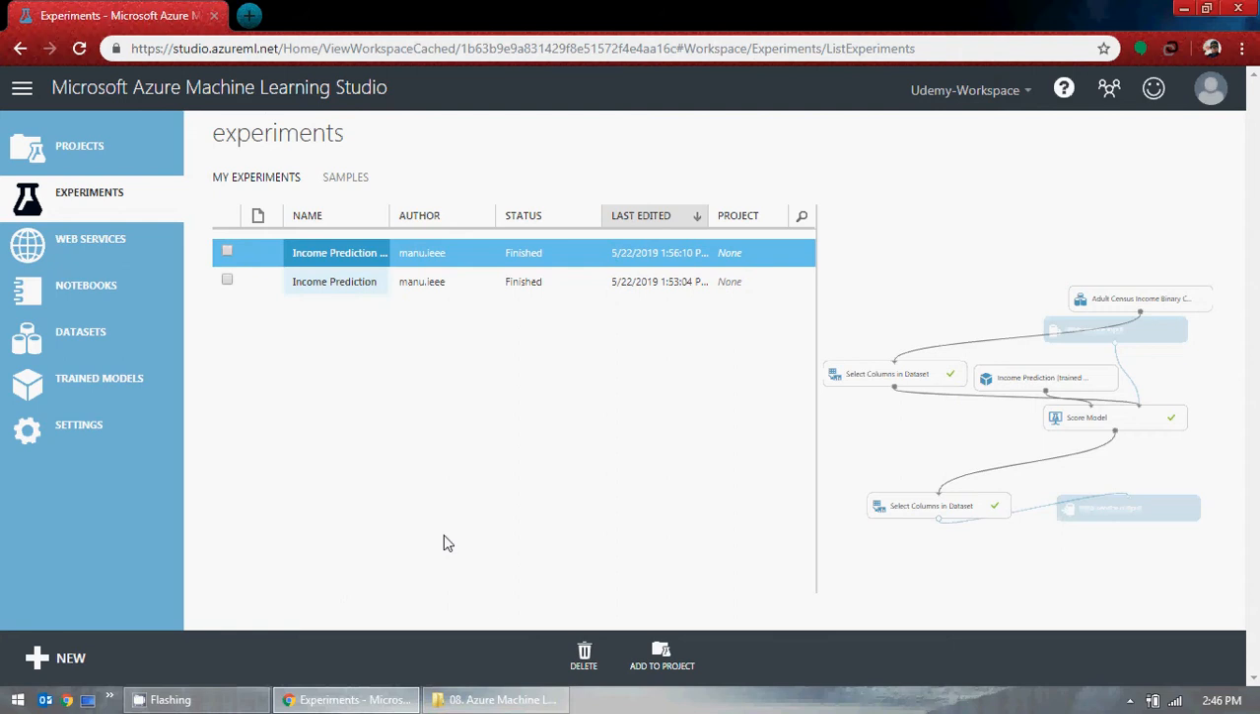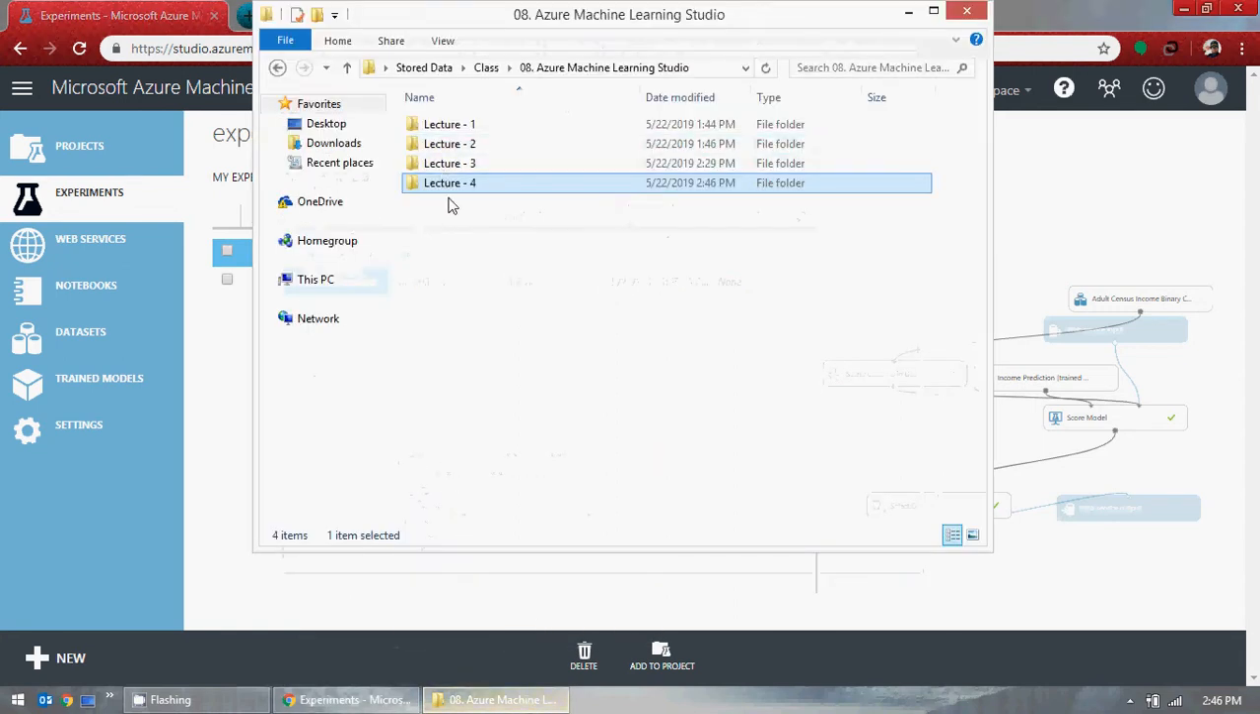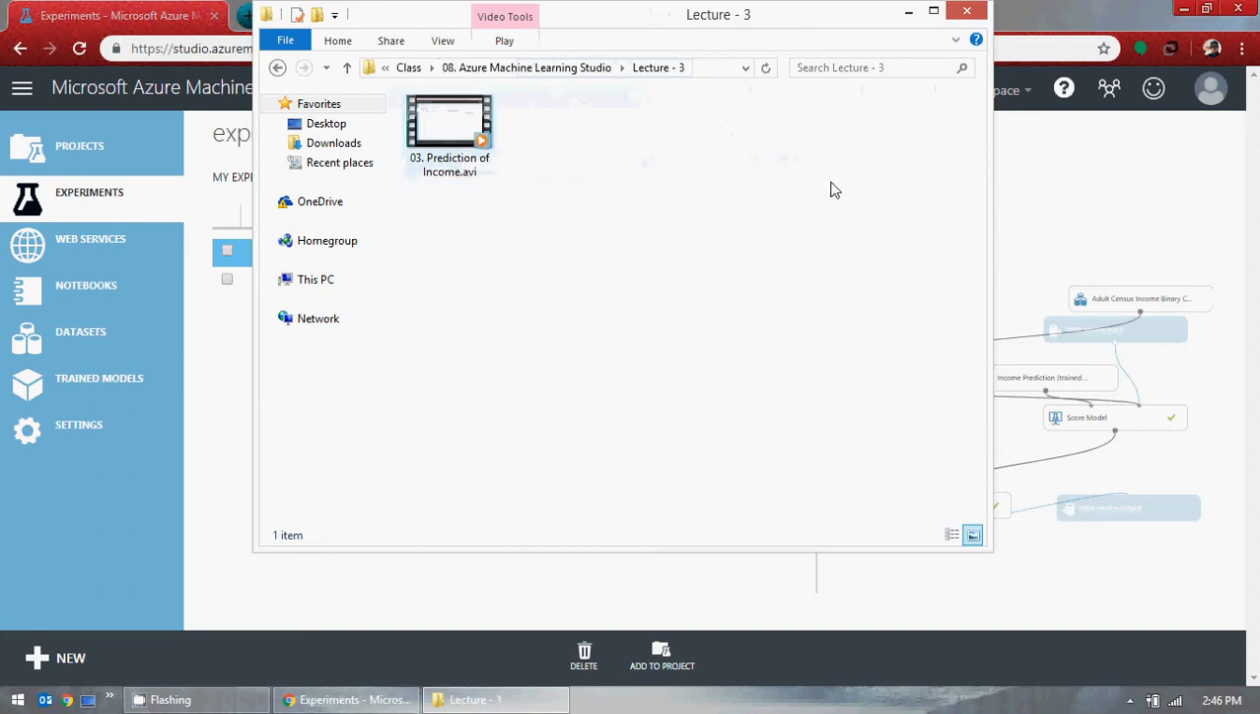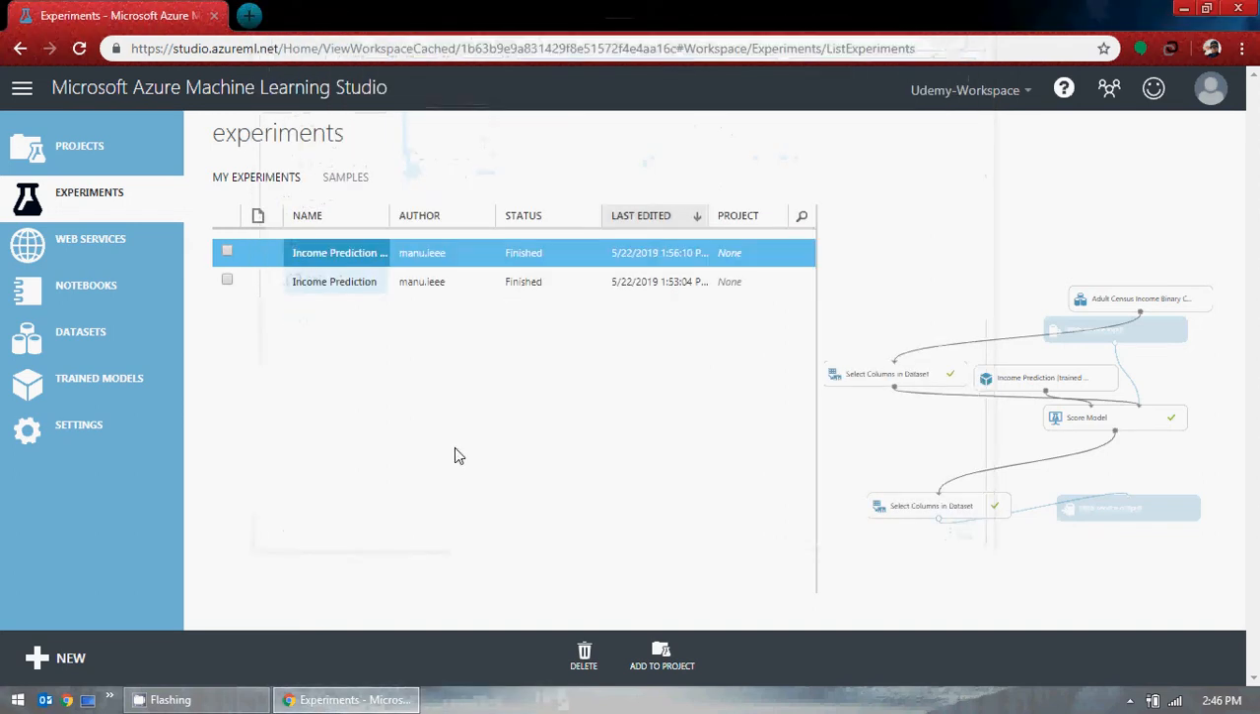So here in this class, the fourth class, we have completed the prediction of income. That was an automated tutorial. Now, what we'll do here is create our own algorithm. Here we created an algorithm, of course it was a tutorial kind of thing, and we created web services.